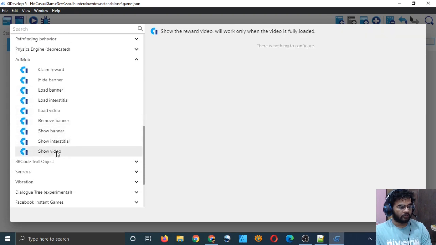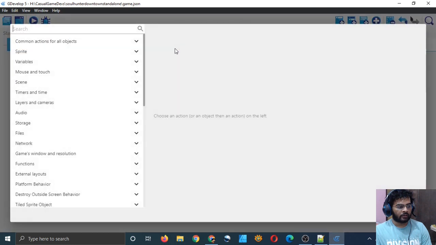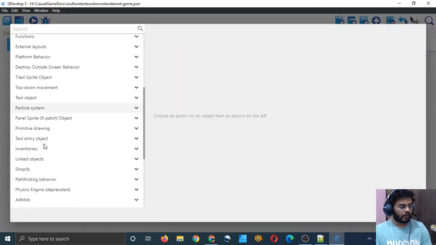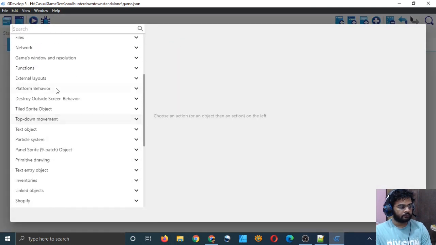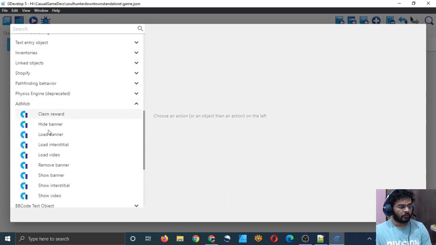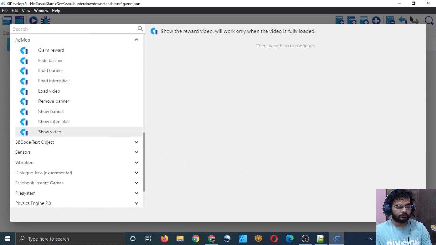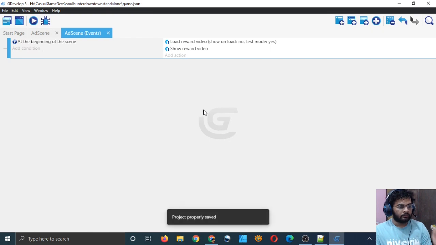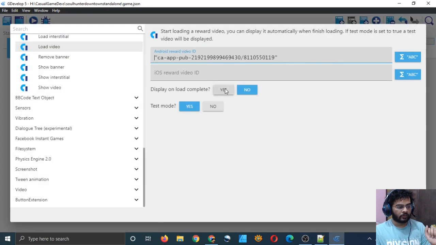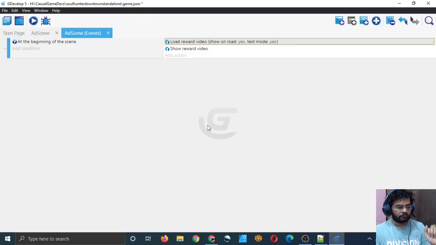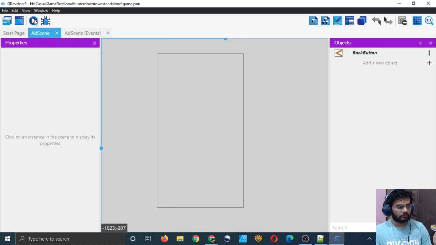I can show video, show the reward video. So I have to add that also. I think add action, and in the add mob, show video, and click on OK. Although we have set show on load, no, you should set it yes, and then show reward video. Let's run it now.